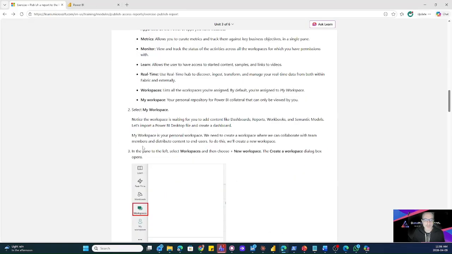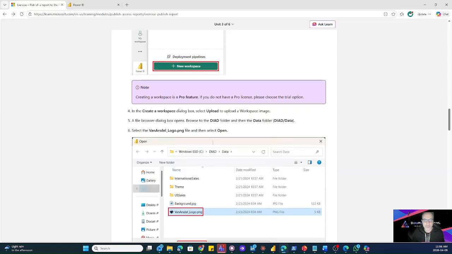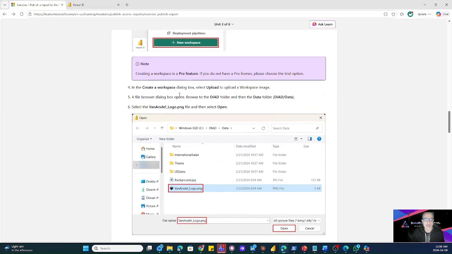You can do whatever you want there. It's your personal workspace. You need to create a workspace where you can collaborate with team members. So for that, we're gonna create a new workspace, and how we're gonna call it?